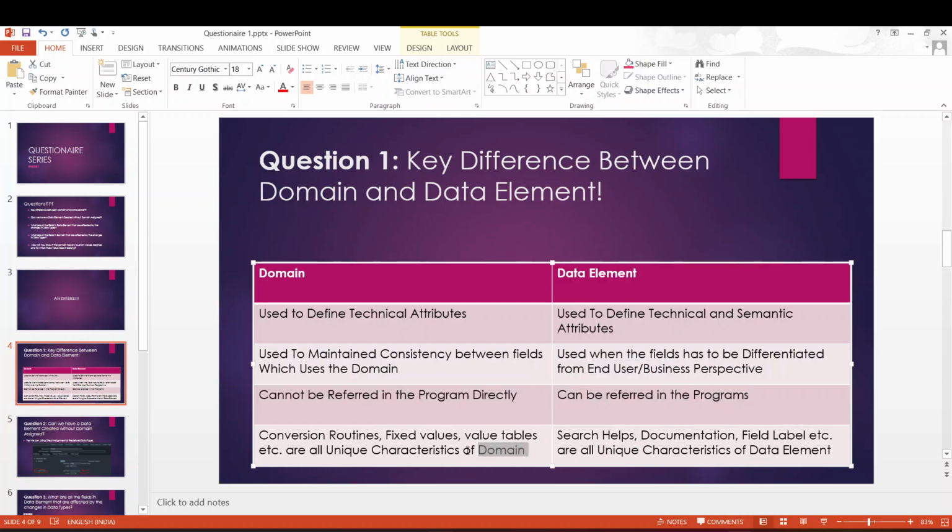So these are some unique characteristics with respect to domain. The fixed values, value tables, etc. are all unique characteristics of domain, whereas the documentation part and the field label are all unique characteristics of data element.